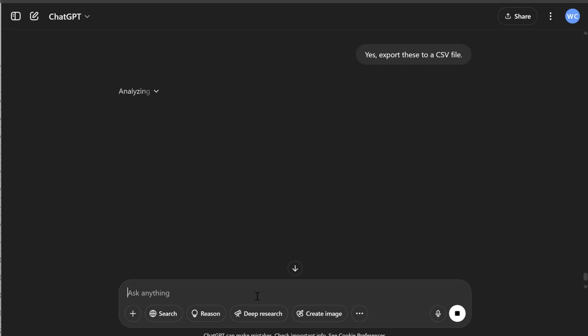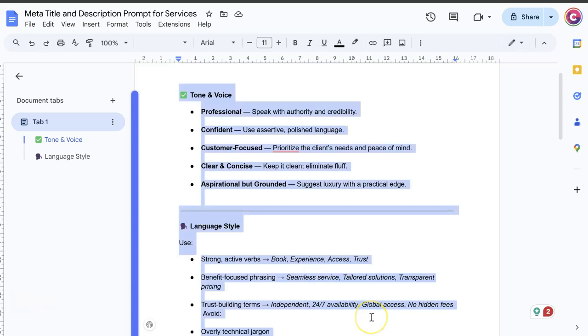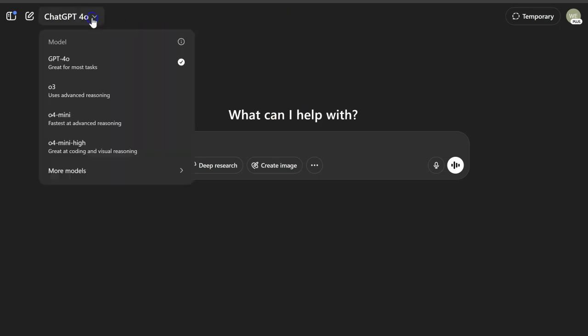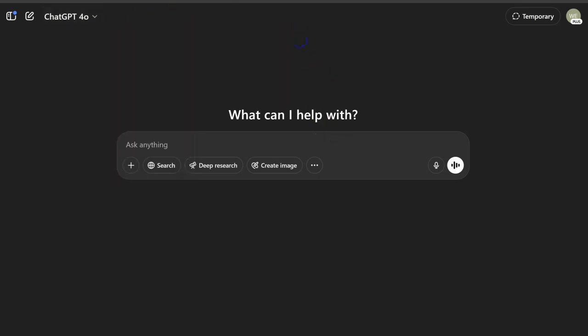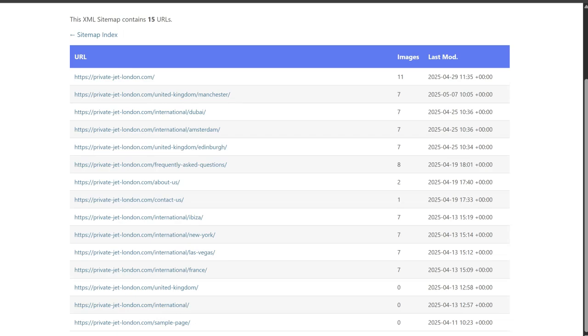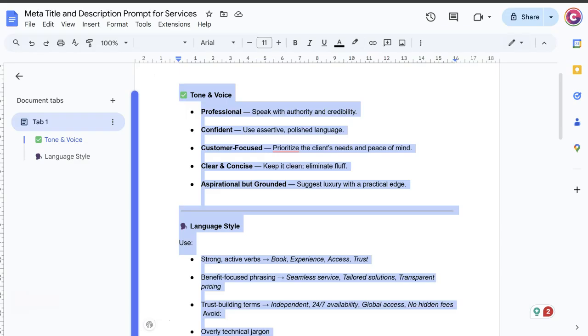So this is the free version of ChatGPT. We'll use the paid version in a second just to compare what they're like. And then you can download the CSV there. So yeah, let's try. So this is the paid version now. We're using ChatGPT 4.0. So let's see what it comes back with, the same prompt as before.